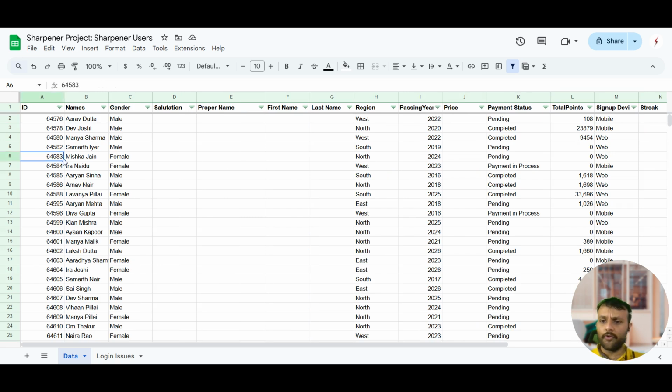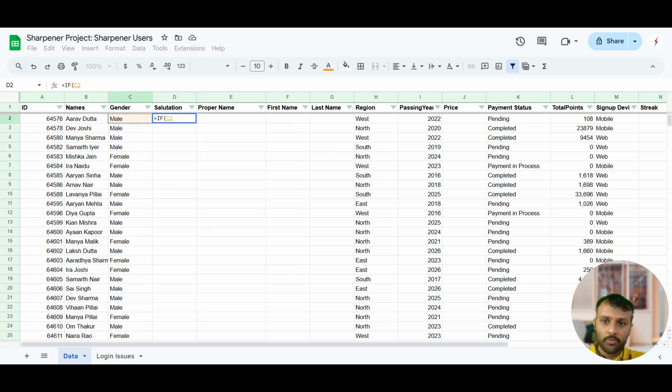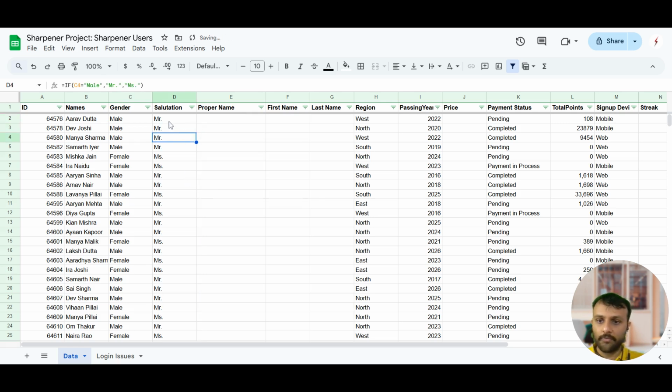All right, enough of looking at the data. Let's now get down to putting some formulas. After this, the salutation will depend on the gender. So if C2 is equal to male, that would mean that the person is Mr. Otherwise, the person is a Miss, because these are mostly students. And I can apply this to all. Yes, Google Sheets has done it for me.